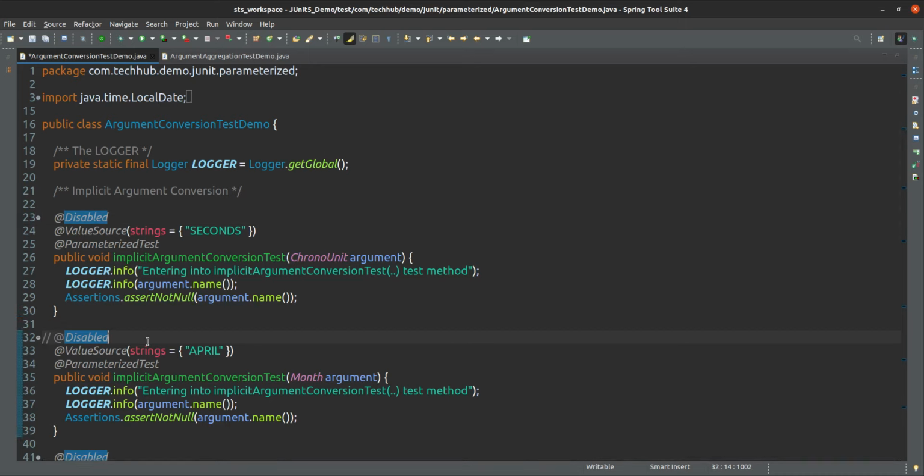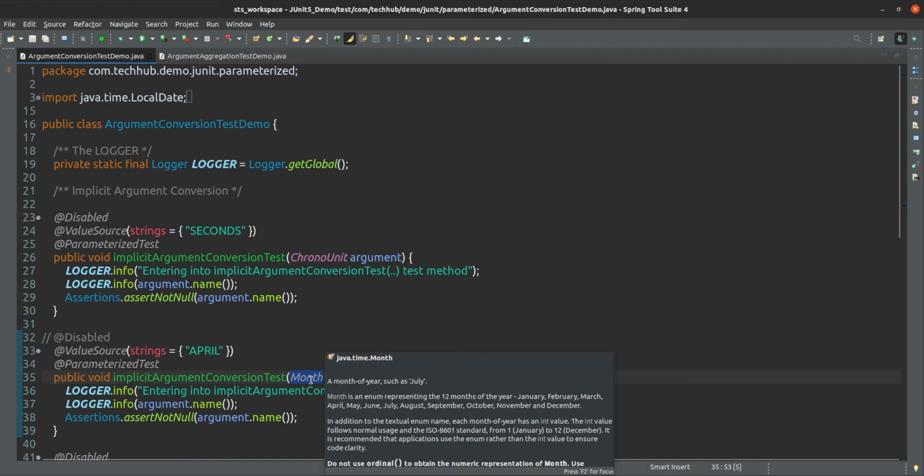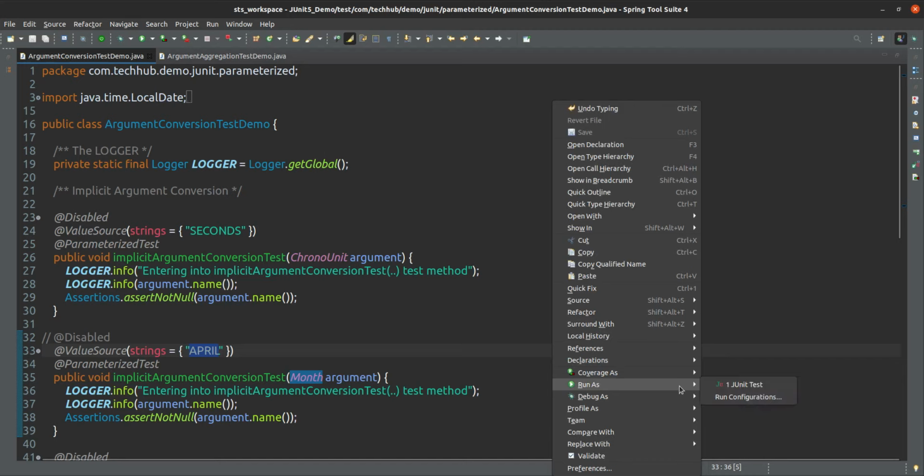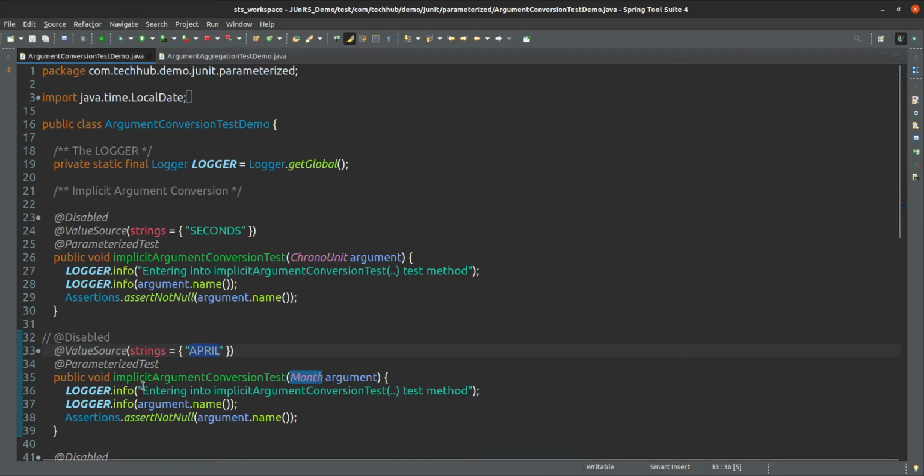Same thing you can do for Month. Suppose Month is also one enum that is defined under the java.time API, and for that, January, February, March, April, like that 12 month names are defined as constants. So currently this April is matching with the name, so it will automatically infer and create it. So this also will work fine, no issue.